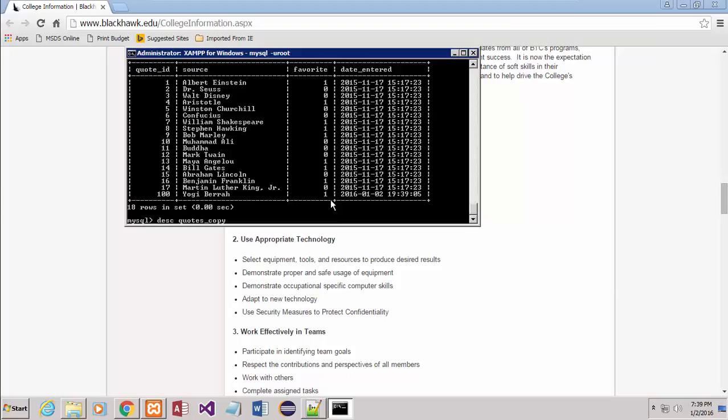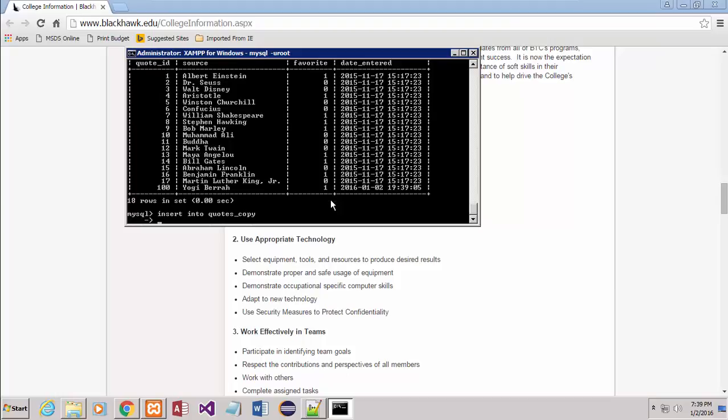Now the other way that I can do that is I can insert again into quotes values. All right, but before I say values, I can put in the name of all my fields. So quote ID, source, favorite, and date. Oh, I didn't put the quote in. Quote, source, favorite, and date entered. All right, I think I'm doing this correctly. Let's go back and double check, because if I'm not, I'm just going to get an error message.